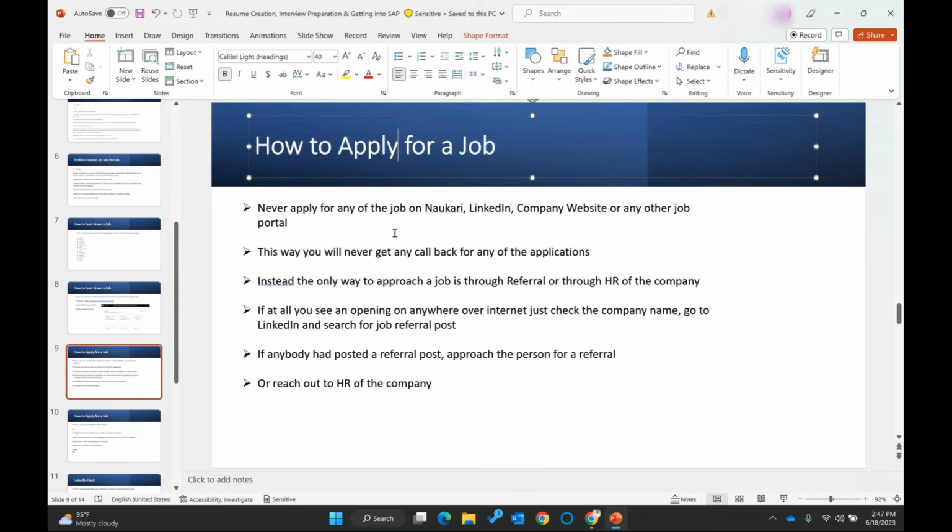This is where it matters the most. Applying for the job is the most critical and crucial part of this entire job finding and hiring process, because how we apply will determine whether we get a call back, or whether our interview gets scheduled or not, right? So how we are applying plays a crucial role.